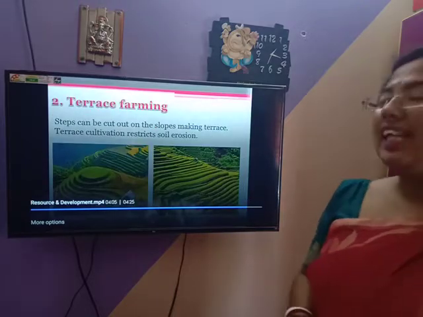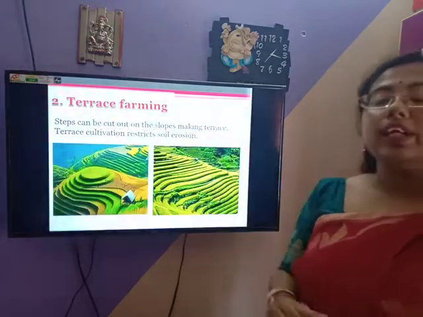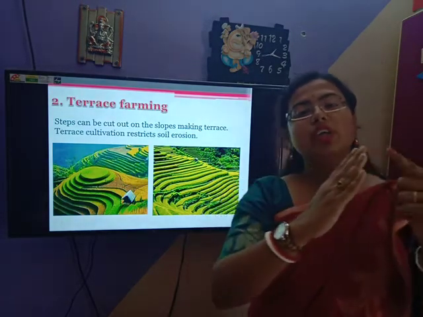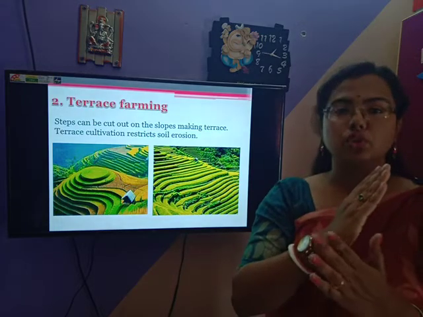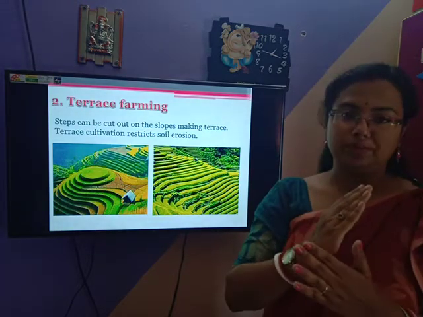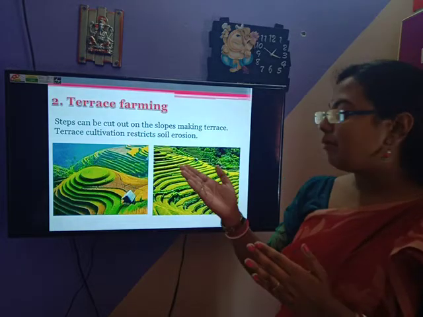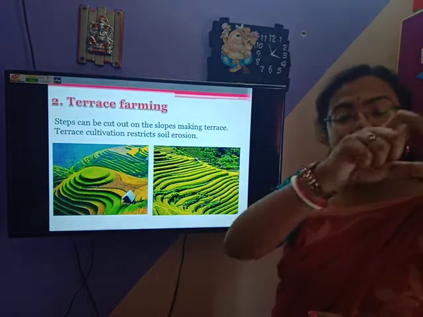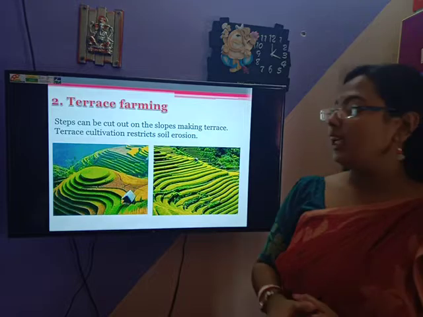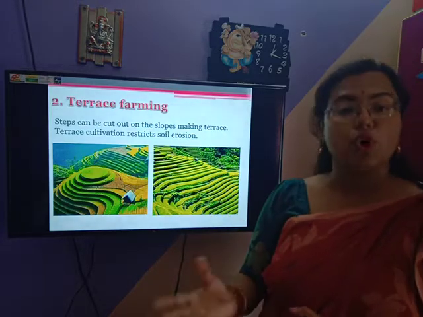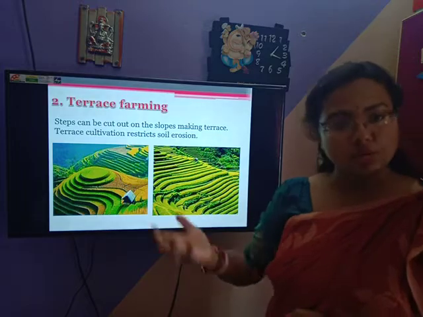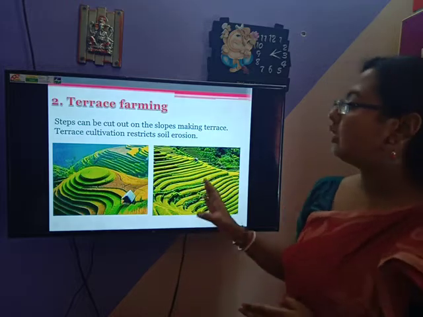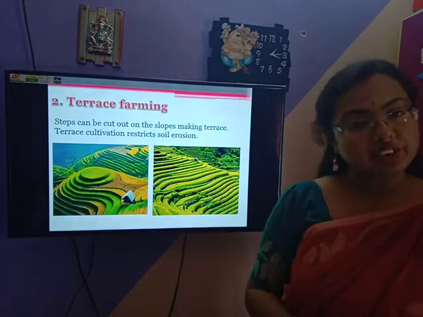The next method is terrace farming. Mostly in mountainous regions, as the land is slanting, even a small amount of rainfall will easily remove the soil. But if we can make some steps or stairs over there, the soil will not be removed directly. And if over these steps we can grow some crops like tea, coffee, especially in mountainous regions, this can also help reduce soil erosion.